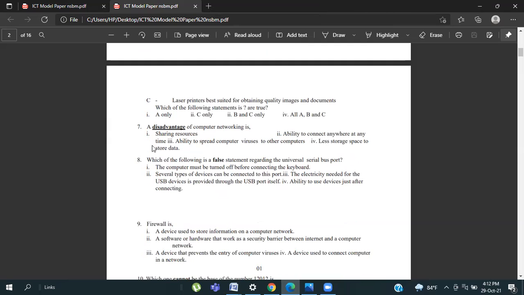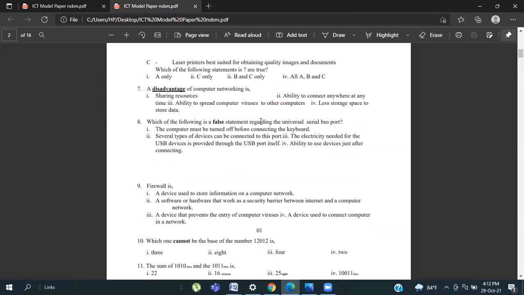Eighth question. Which of the following is a false statement regarding the universal serial bus port? False. See here, they also have it in bold. The false statement is the first one: the computer must be turned off before connecting to the keyboard. That must not be done. So it's false. The others are all true statements.